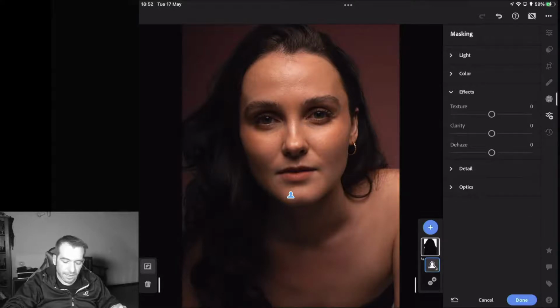Effects, we're just looking at the background. So I'm going to just drop my texture in case there's any detail on that background. I'm also going to just drop the sharpness of the background a tiny bit in case there's any detail there. What I might also do, actually I'm pretty happy with that. My background is looking quite nice.